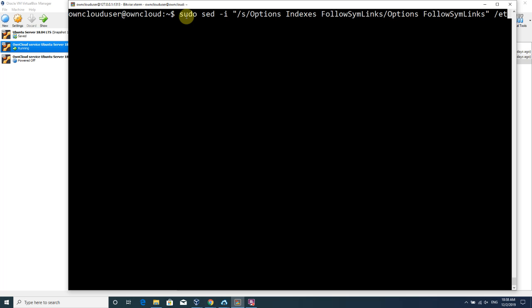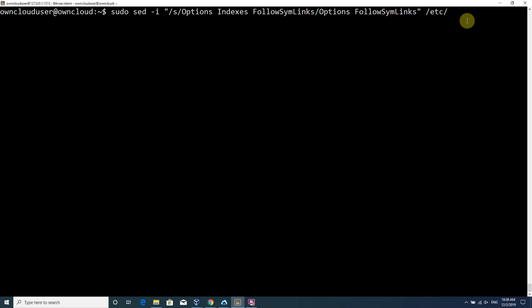It's /etc. Do you see? It's /etc/apache2/apache2.conf. And I hope I did not make any mistake. Please make sure that you typed every letter correctly, paying attention to lower and uppercase letters.